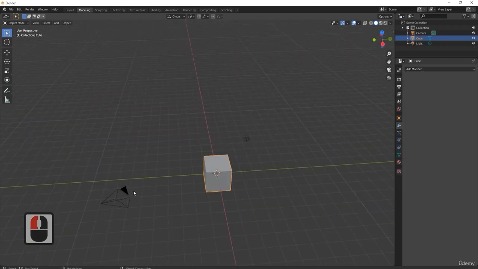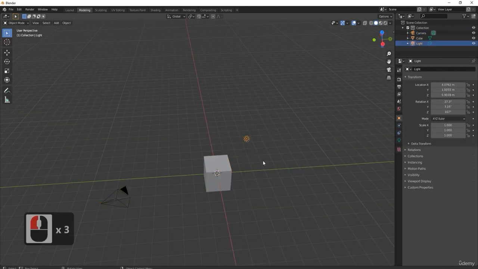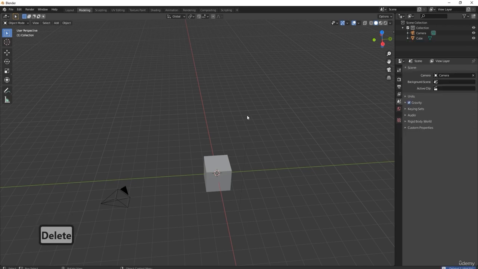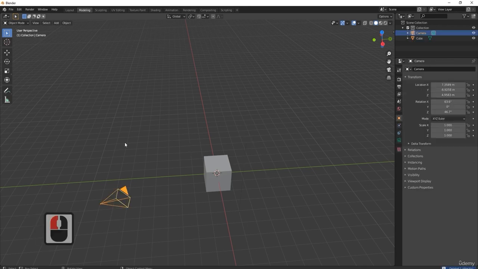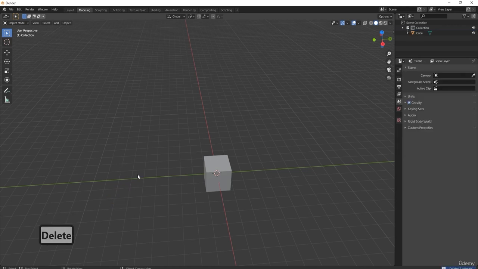To click on an object, it's just left click, and then you can press the delete key, and that will just delete it out of the way. So I've just deleted my light there, and now I'm going to come across to my camera and delete that out of the way as well.